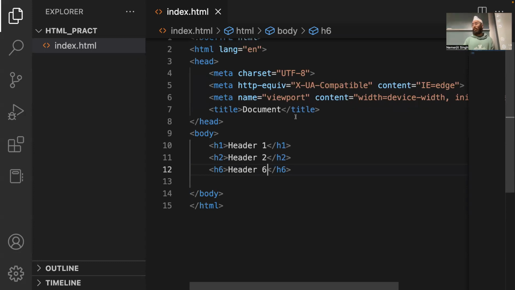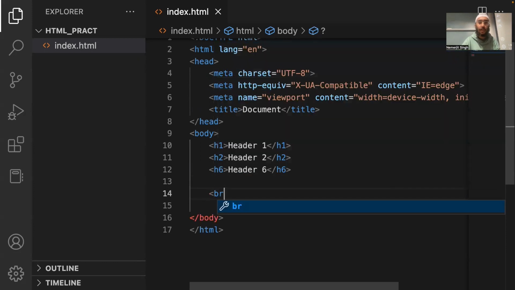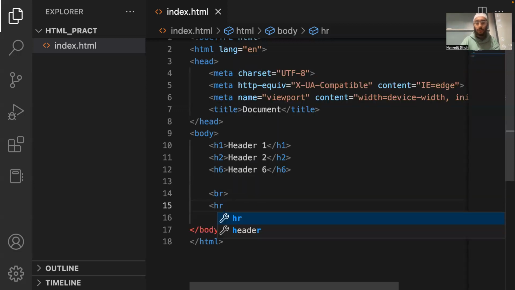So moving on. Now we're going to work on making lists. Let's go ahead and make a line break. It's self-closing, so you don't need a backslash. You just have one tag that says less than, br, and then greater than. What this does is create a line of separation between the header tags and whatever you're going to write next. The next thing we want to write is a horizontal line, which can be done using hr.